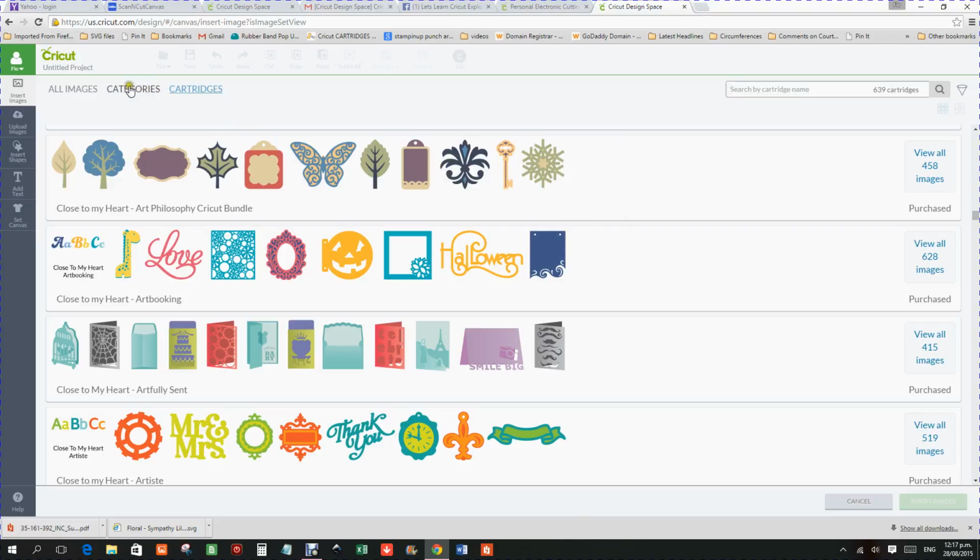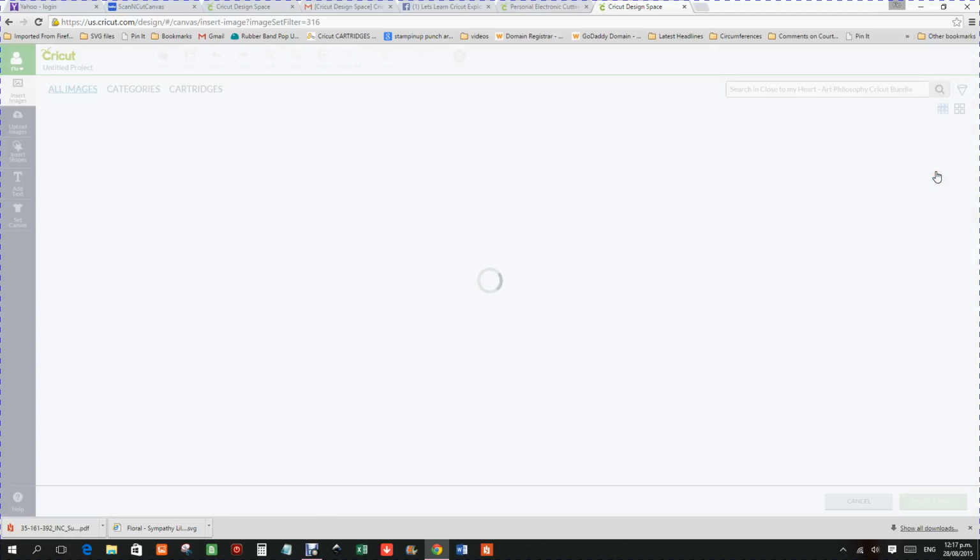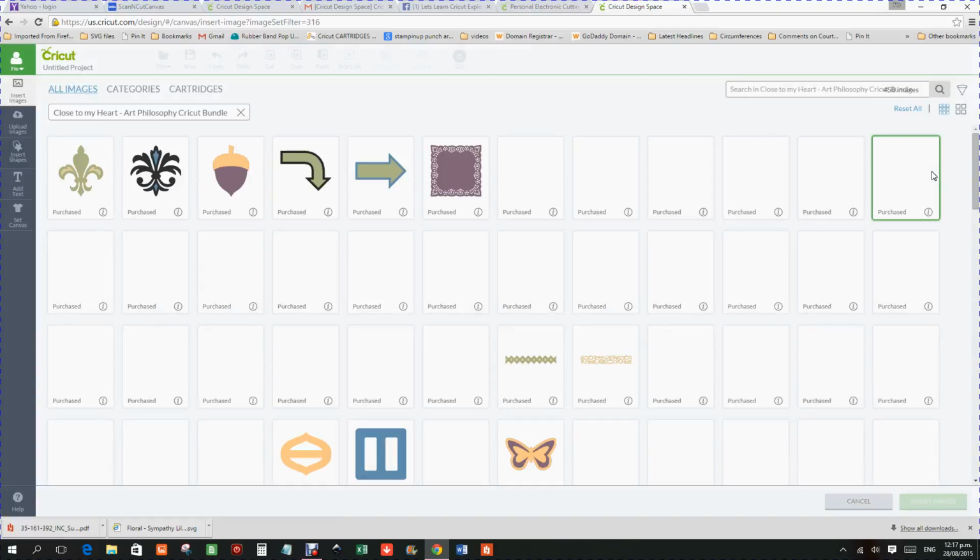They can be, I think, if you go into categories, but I haven't seen these ones in there. So if we go into art philosophies, if you go to view all images, you will see that in Design Space they come in as an entire image.